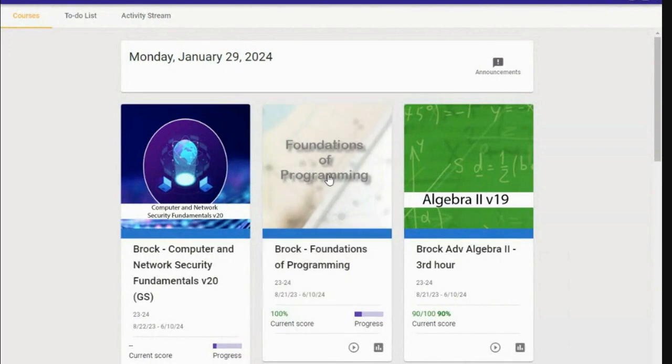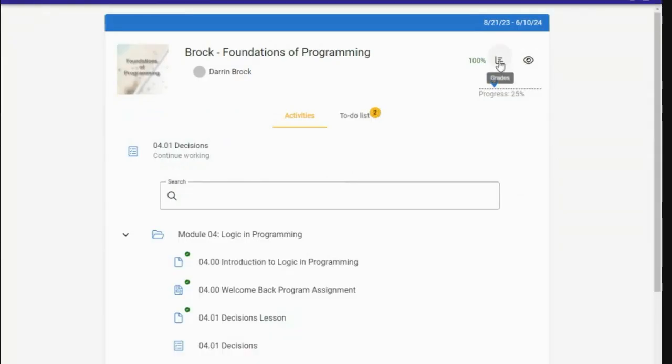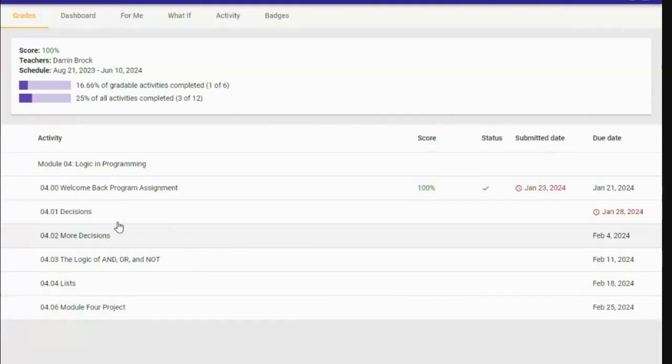Foundations of Programming. So if I go to the grade screen, gosh, I didn't get my 4.1 decisions. Fake student is getting so far behind here. So this was last week, 4.1. You should have had that turned in last night. That was just a 5-question multiple choice assignment. But this week we have more decisions. You'll see due February 4th, this Sunday, more decisions.